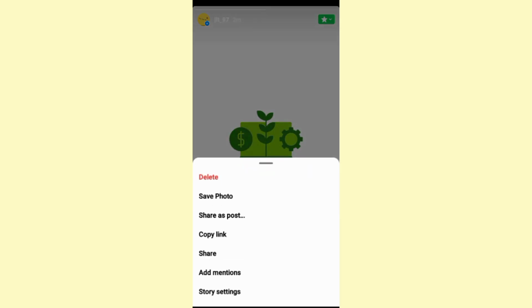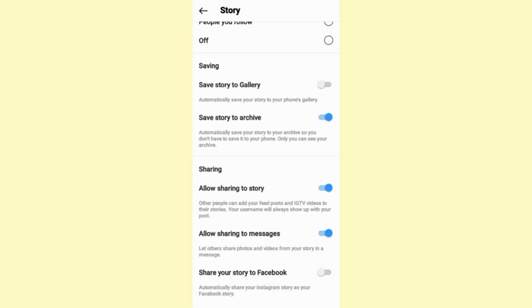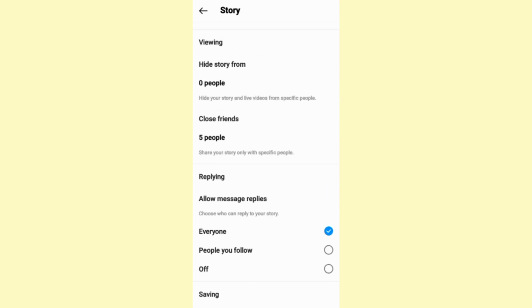However, if you wanted to change these settings to share it with everyone, as you can see, there's no option for you to do this here, because Instagram as of right now does not provide this feature in which you change the list that you shared the story with from close friends to public.